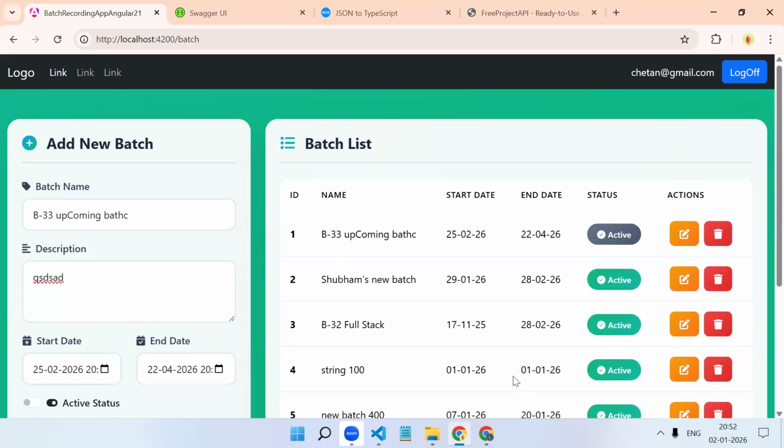Okay, Shubham, you can share. Sir, I have created CRUD for all batch related APIs. Some validation and some messages are pending. Yeah, go ahead and share. Okay.